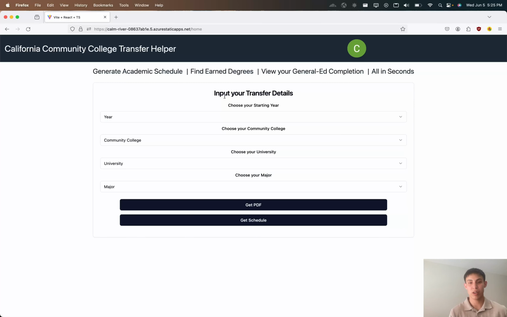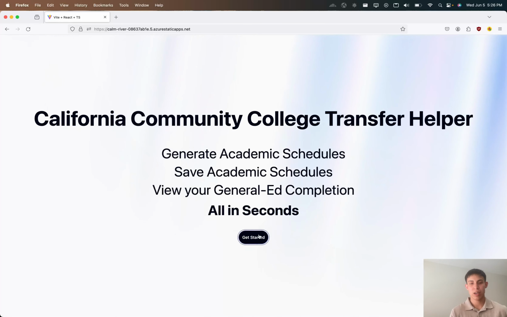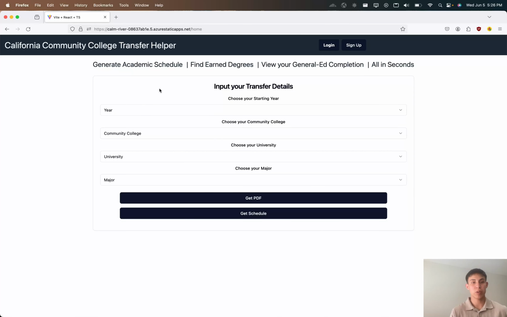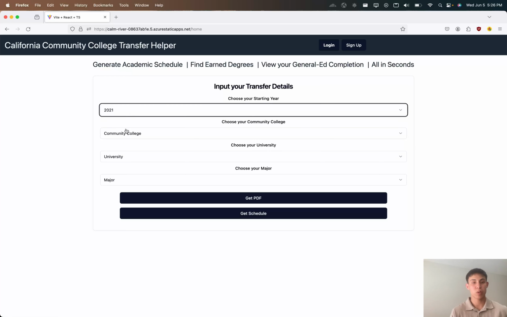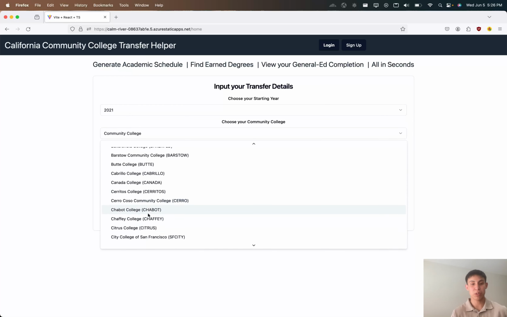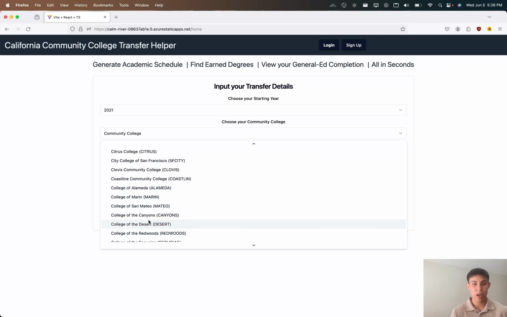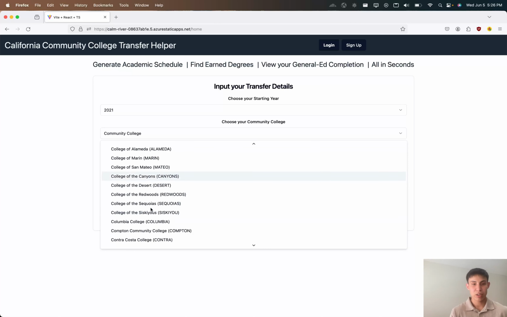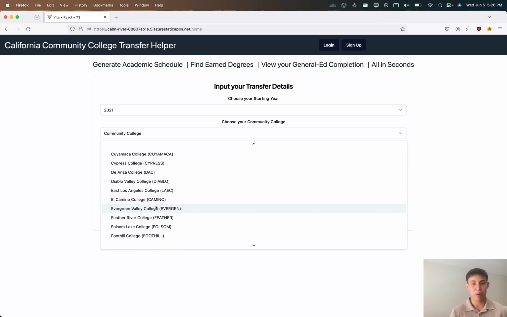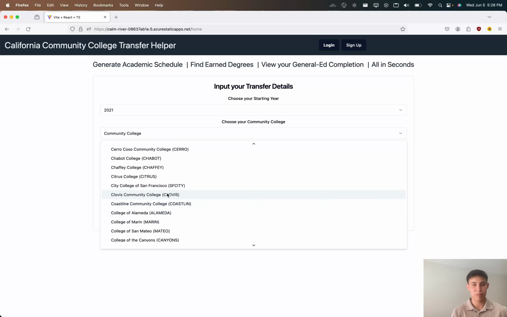So now let's go ahead and exit the splash page and enter the home page. So we press get started. I'm already logged in. Let's go ahead and actually sign out. And so now I'll be prompted to enter my year. Let's enter 2021. My community college, I went to Clovis Community College. If I can find it, it should be right down here.